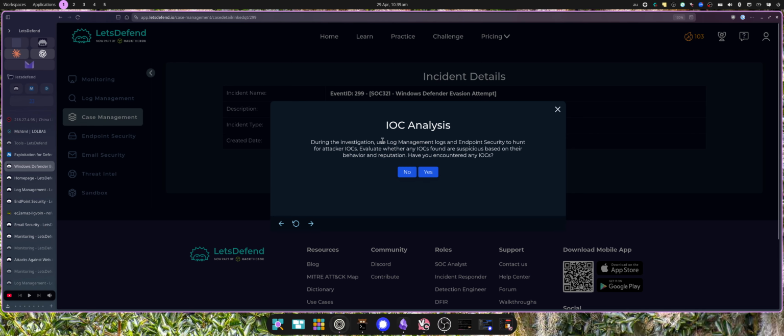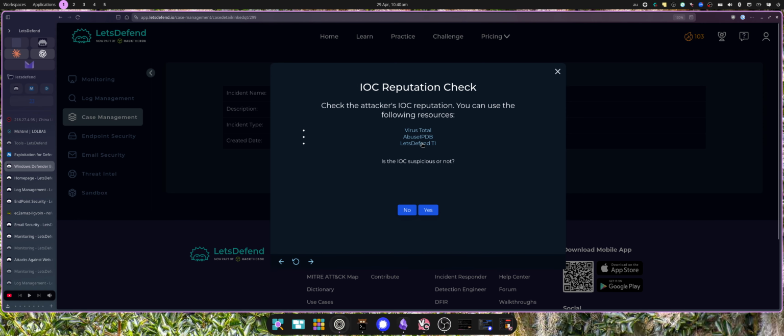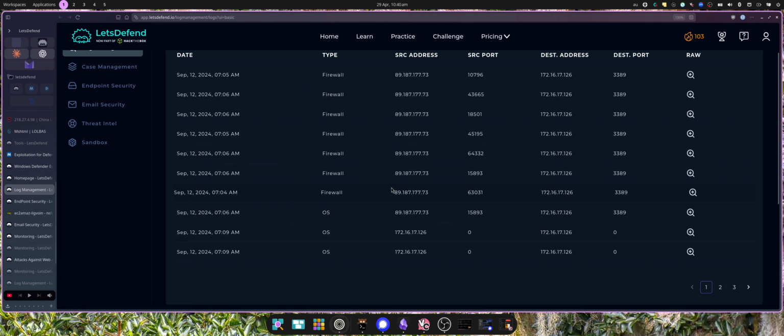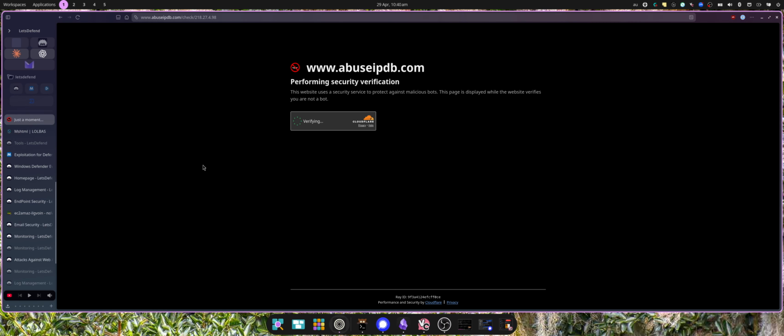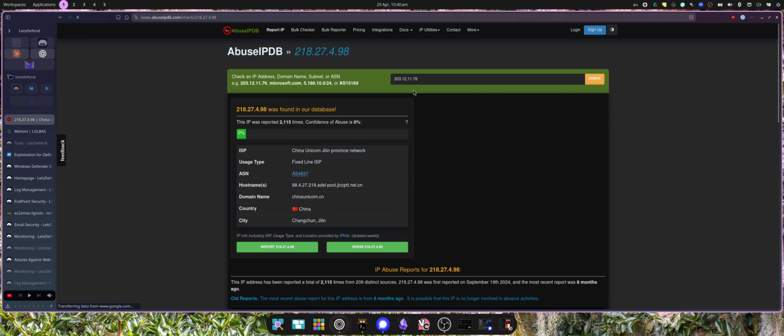During their investigation, use log management logs and endpoint security to hunt for attacker IOCs, and evaluate whether any IOCs found are suspicious based on their behavior. Yes, we have some IOCs. Check the IOC's reputation. So the one that we have is the attacker's external IP. It says check AbuseIPDB.